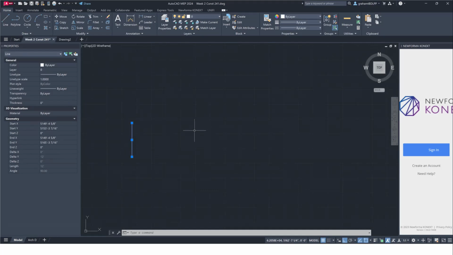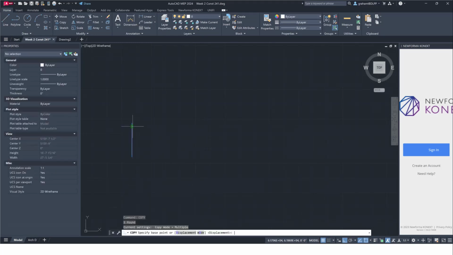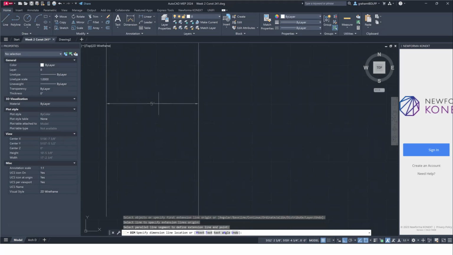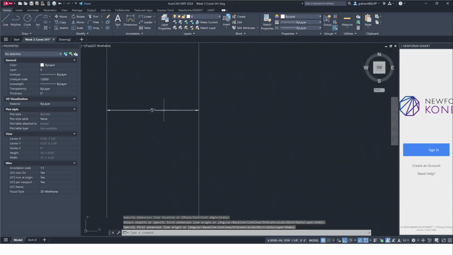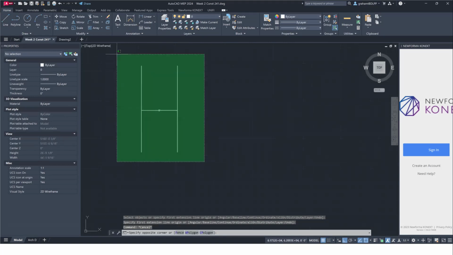But if I was to copy this 5 feet away, I would use my copy command, hit enter, give a displacement point, and then tell it 5 feet with the foot mark. If I just tell it 5, it's going to be 5 inches. Okay, and that actually copied that 5 feet away. And if I drew a dimension between them, you'll see that that is truly 5 feet. So let's go ahead and get started. I'm going to delete this.